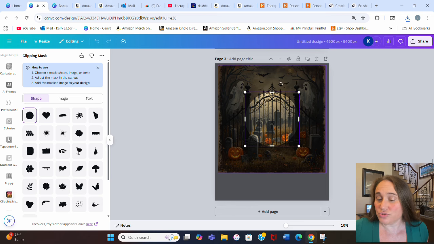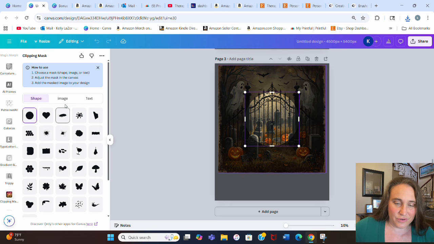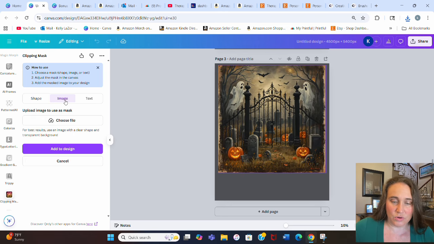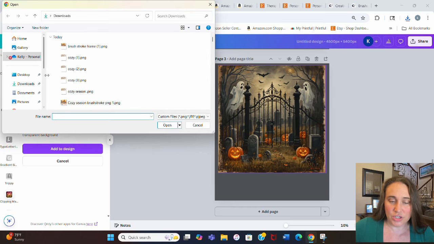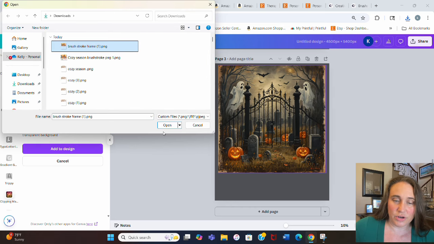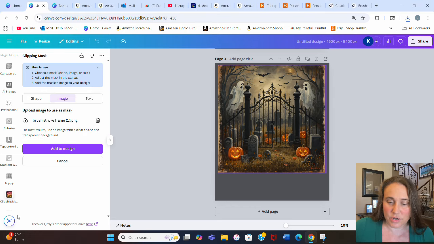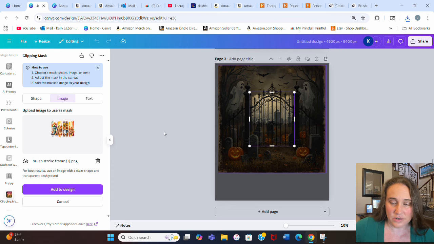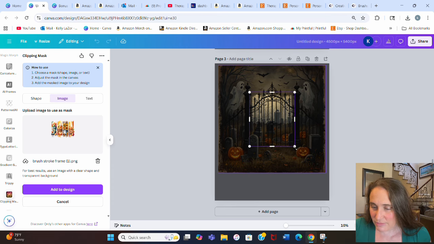With this, it's going to start with the picture that you have as your mask, and you're going to have to put the frame in. So they have shapes that you can use as frames, or you go to image, you choose your file, and this is where you're going to pick your frame. So my brushstroke frame is what I'm going to select here. There, it puts my brushstroke frame there.